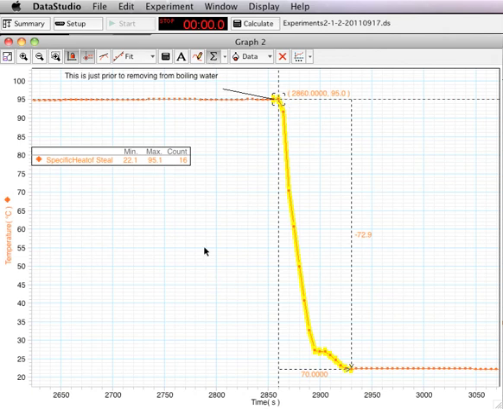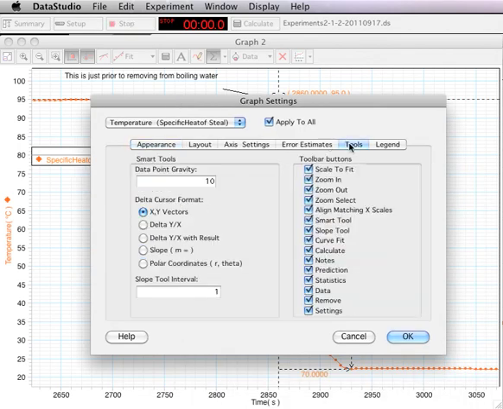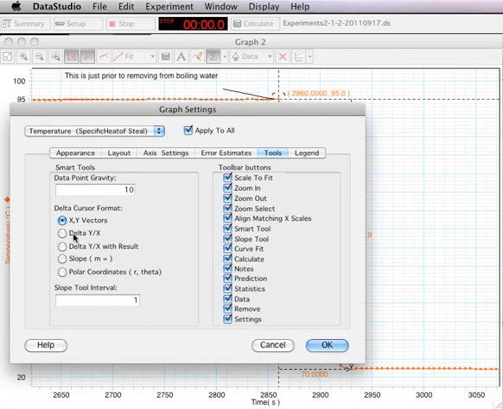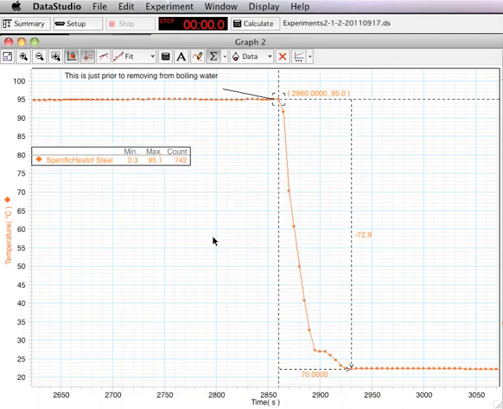Oh, one last thing. If you double click on the graph, there's another setting here that's called tools. And this is regarding the smart tool. You have these different modes that you can use for the smart tool. Data point gravity means, I don't know if you remember, but this smart tool snapped to the data point. And you can turn off that gravity. If you set it to zero, then your smart tool will never snap to a piece of data. It'll just move around freely. There we have it.